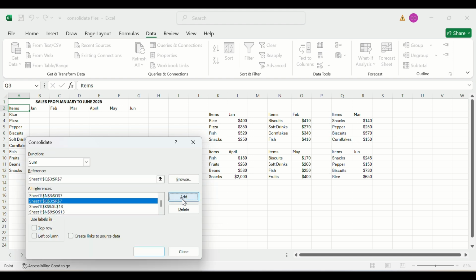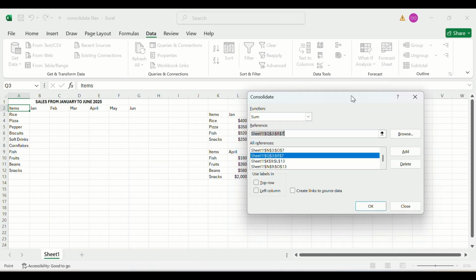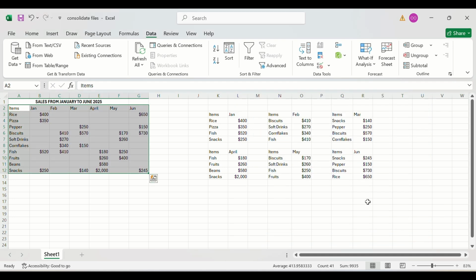I will add it. So once I'm done with this, then for the top row, which are our items, you select it. Then the first row rather, which are the months, then the left column, which are the items, you select it, then you click on OK. So everything we have here is already being represented there.